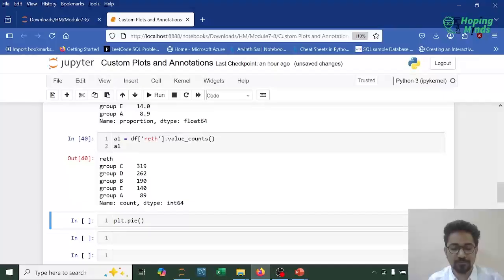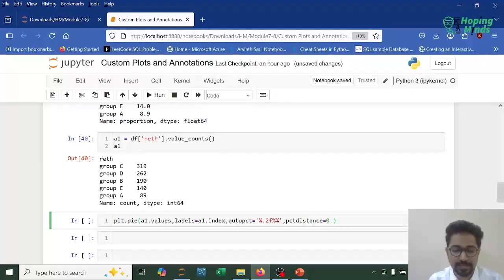Now, to make a donut chart, first I'll be creating a pie chart. So a1 is there, so a1.values, and in labels I'll mention a1.index. Next I can mention the autopct. In autopct I'll be writing 0.2f, after the decimal I want 2 decimal places, and pctdistance, where I need to place these values. Over here I'm setting it at 0.85 towards the border.